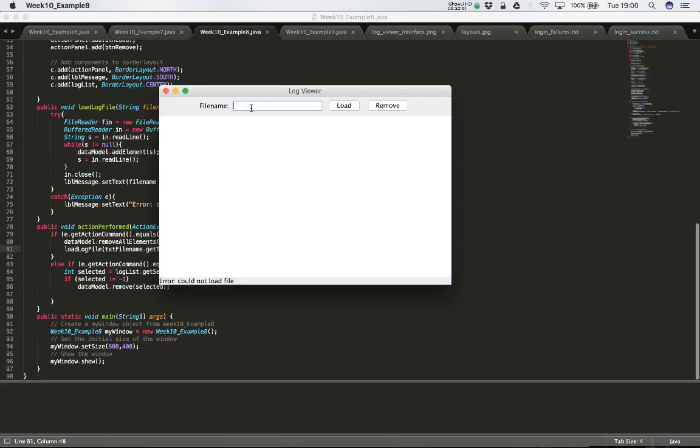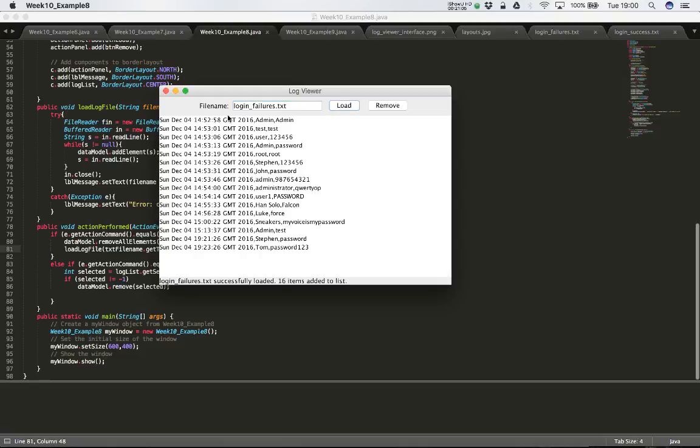Okay, let's put in a file name. So the name of the file is login underscore failures.txt, and click on load. And as you can see, all the text is read in line by line from the file and added to our data model, and our JList looks after displaying that. So there's the login failures.txt, and you can see our message printed out at the bottom of the screen. Login failures.txt successfully loaded and 16 items added to the list.